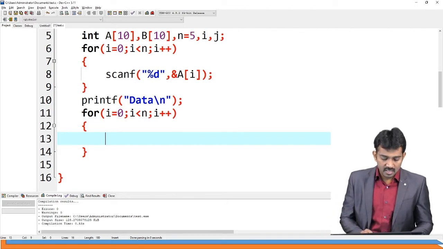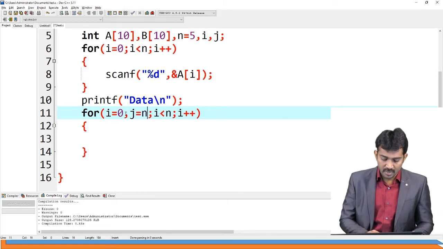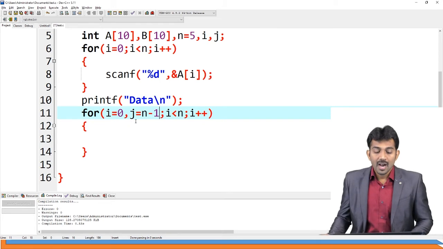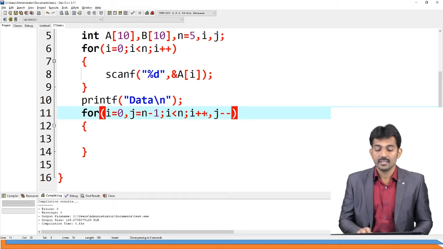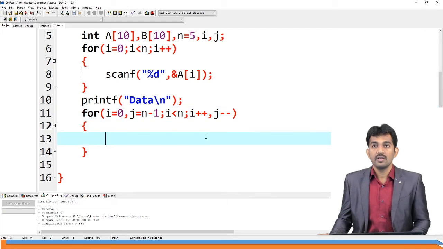So that is the reason. I am going to take one more variable, j equal to n minus 1. And the j value needs to be decremented by 1, right? j minus minus, because the j value starts at n minus 1. That is the reason.